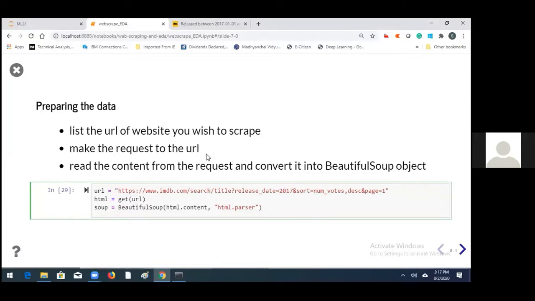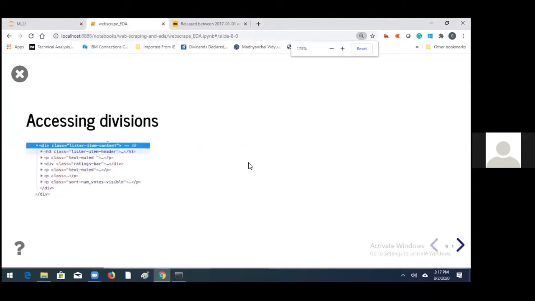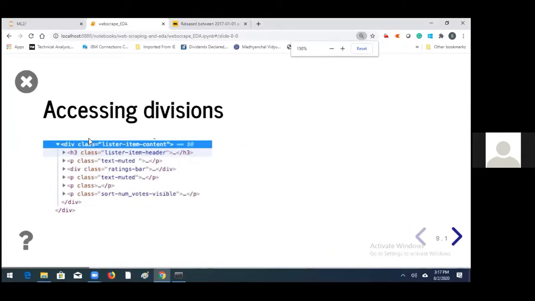So these are the 3 steps: list the URL, make a request to the URL, and read the content of the request and convert it to a Beautiful Soup object. What does that mean, a Beautiful Soup object? Beautiful Soup is a library, and we pass the content into Beautiful Soup. Since it is a very good parser, it helps us read the contents in a proper way. It will present these contents in a nicely structured way, which could have been very jumbled if this had not been used. Plus, it gives us other capabilities as well, which you'll see.